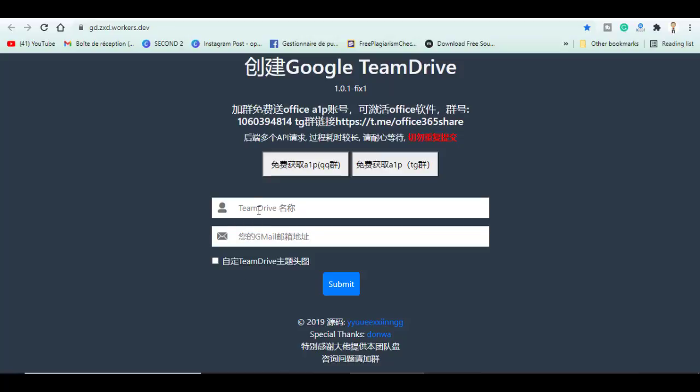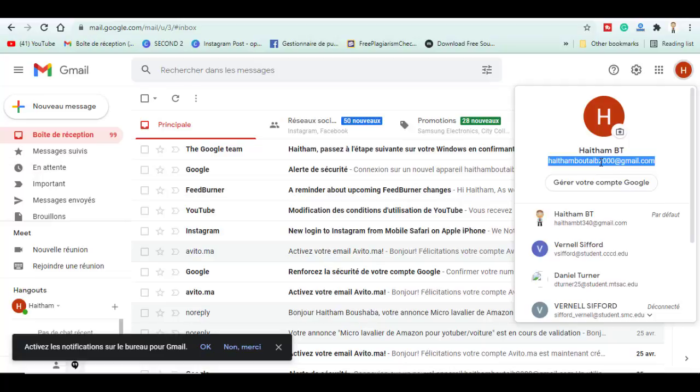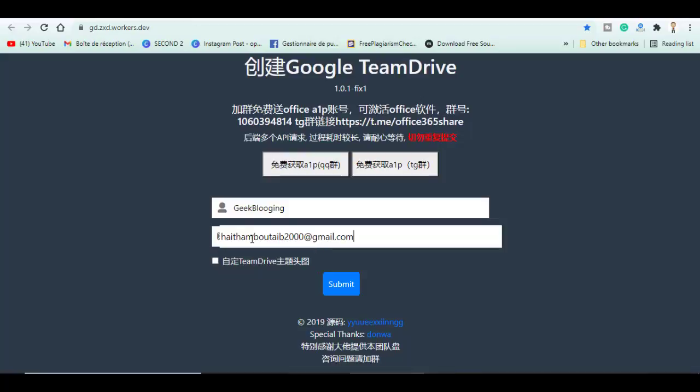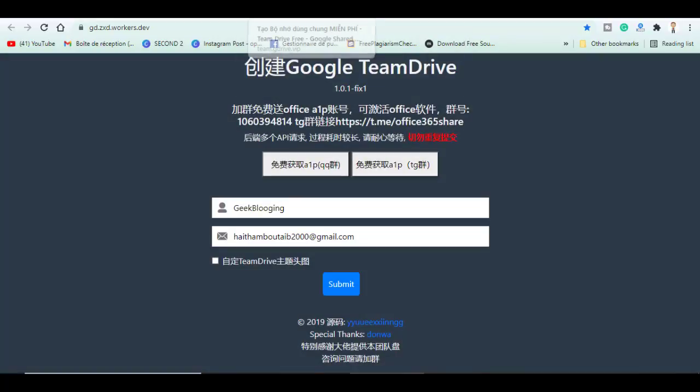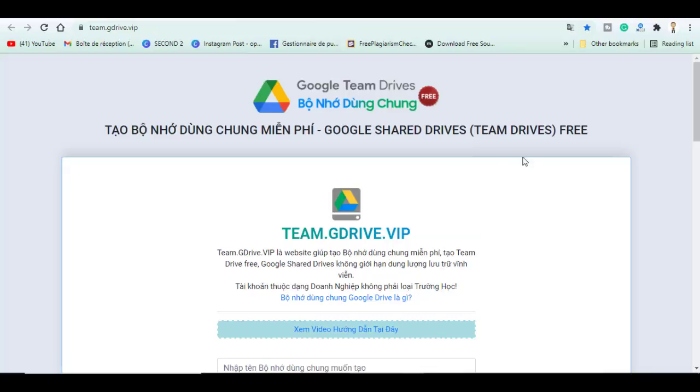So here you can type in the name of the drive. Let's give it GeekBlooging. And here you type in the email address of the client. For this video, it's going to be this one. Paste it here and just click on submit. So it says unexpected token, which means that it's not working. So you click on OK and you try with another website.